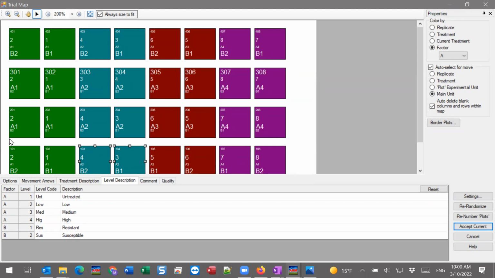So we said within each replicate, this first row here is one replicate. I want to not randomize where the A1s go versus the A2s, et cetera. Put them all in the first slot, second slot, third slot. And now each replicate has the same pattern across the way. They will all start with the A1s.